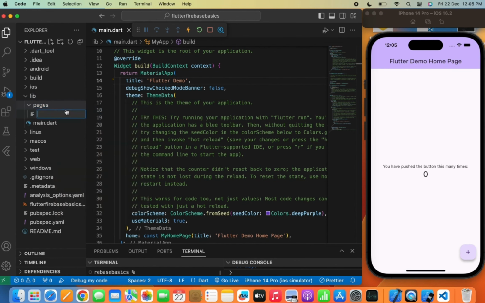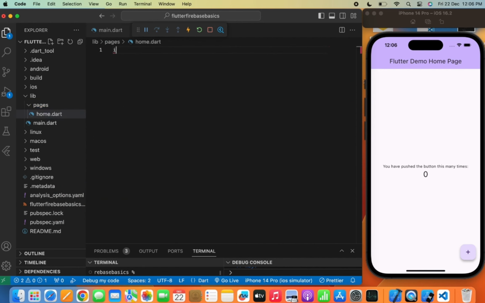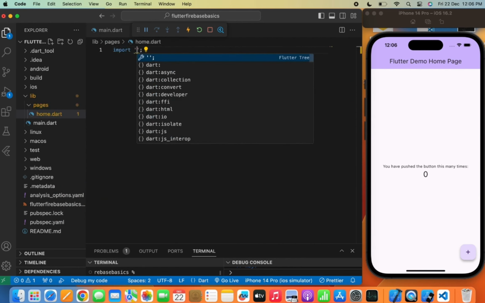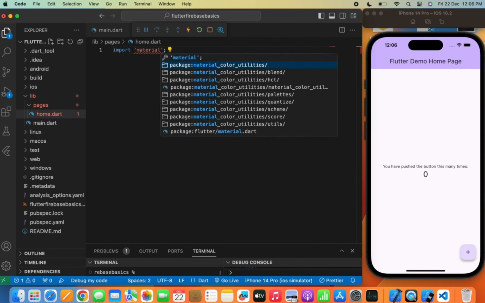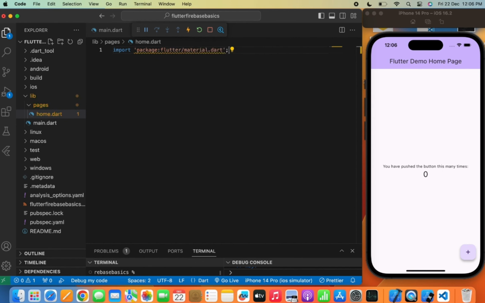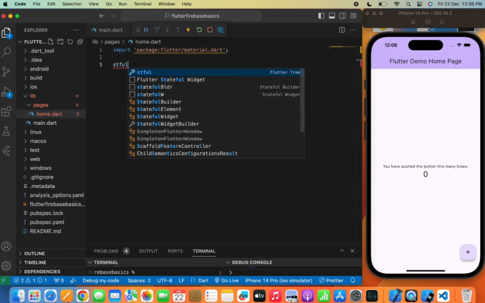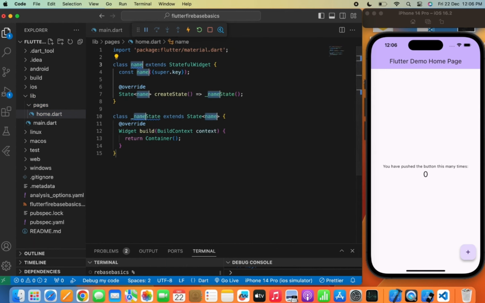Now we'll create a new folder named pages here, and in the pages folder I will create a new file named home.dart, and inside the home.dart file I will write import flutter material.dart, and will create a stateful widget named Home here.